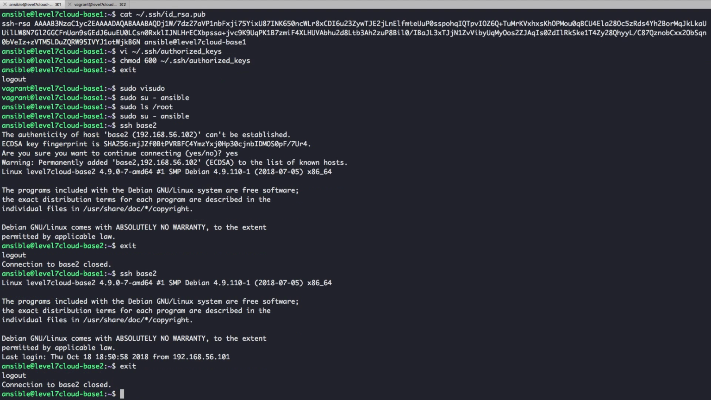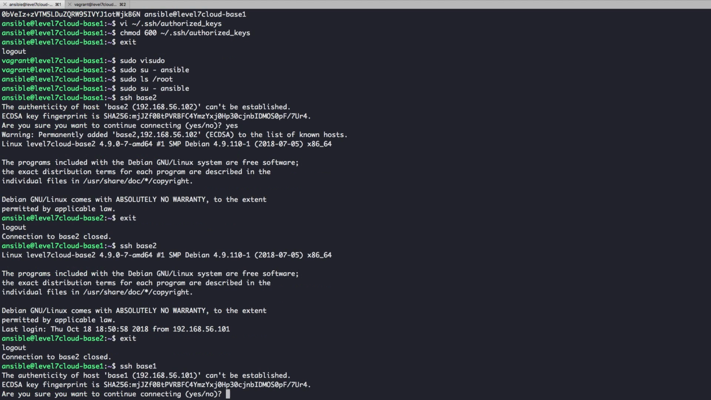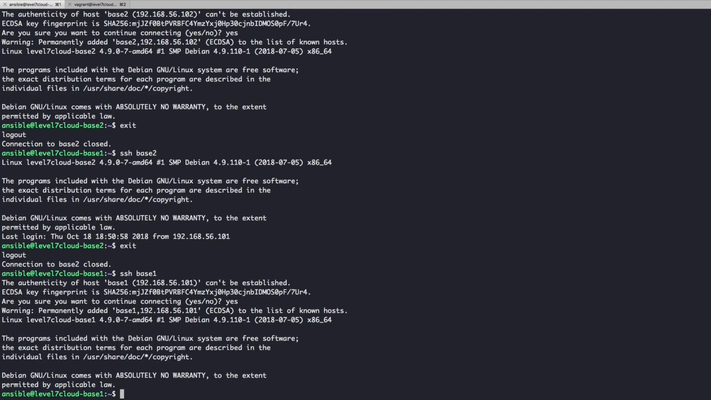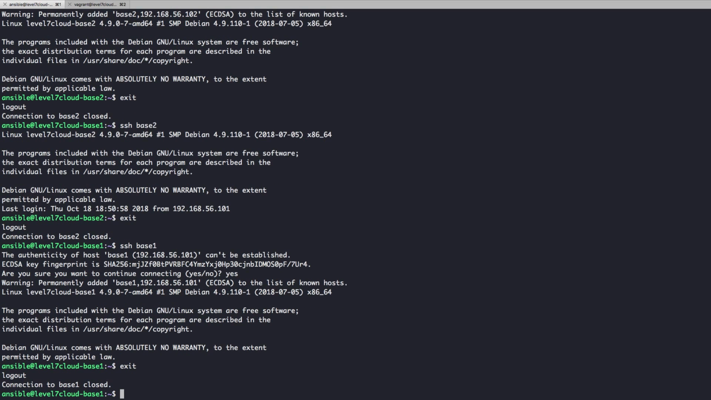But in order for Ansible to run commands on itself, it actually SSHs to itself. And so we have to do this for both the remote host and itself. And so now I'm SSH'd from the host back directly to itself. So now I'm going to exit out of that and close that session.